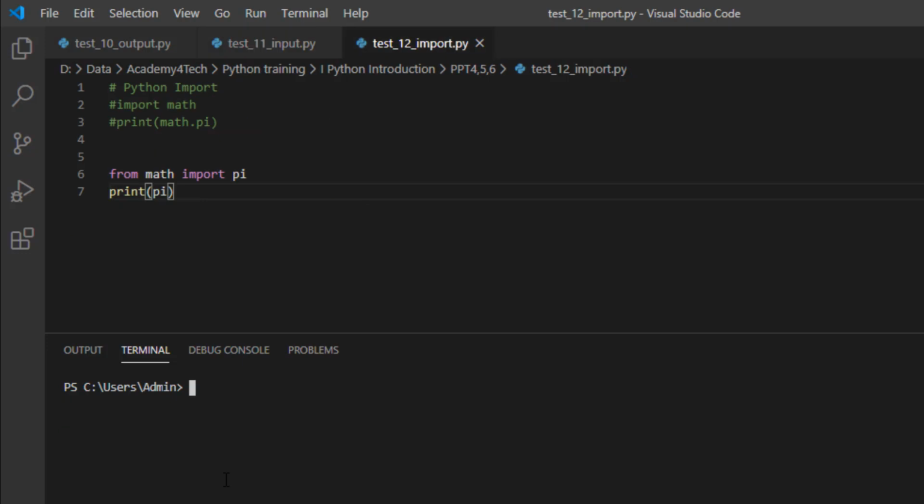Okay, let's move on to the import statement. For this, there are two methods of importing a module. You can import a particular variable or function by using from, the name of the module, and then import, as you see here. Or you can simply use import. I'll try to explain both examples. I'm just running the first example.